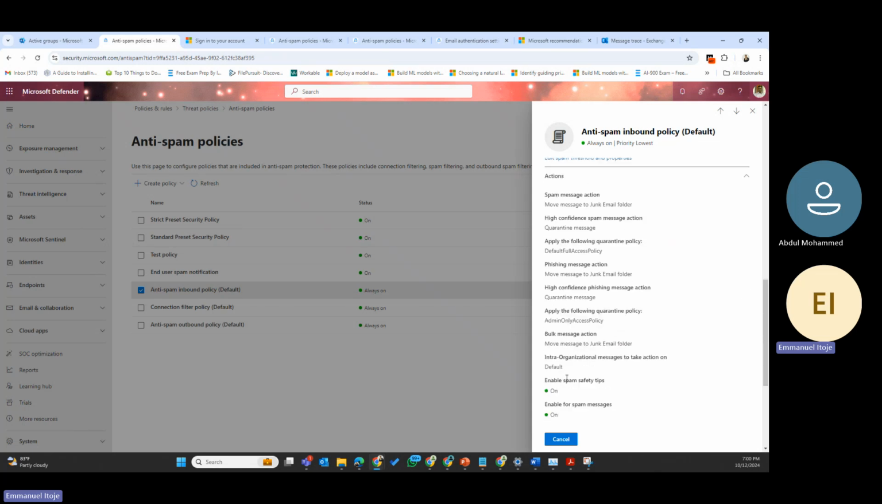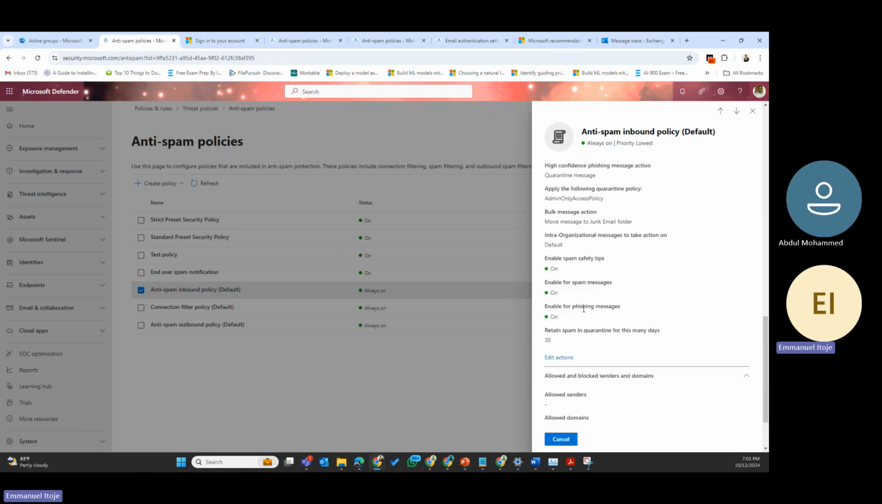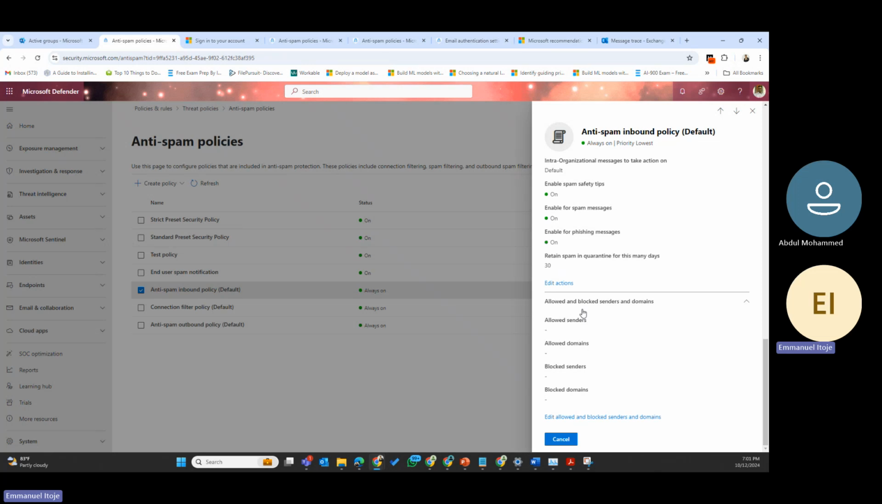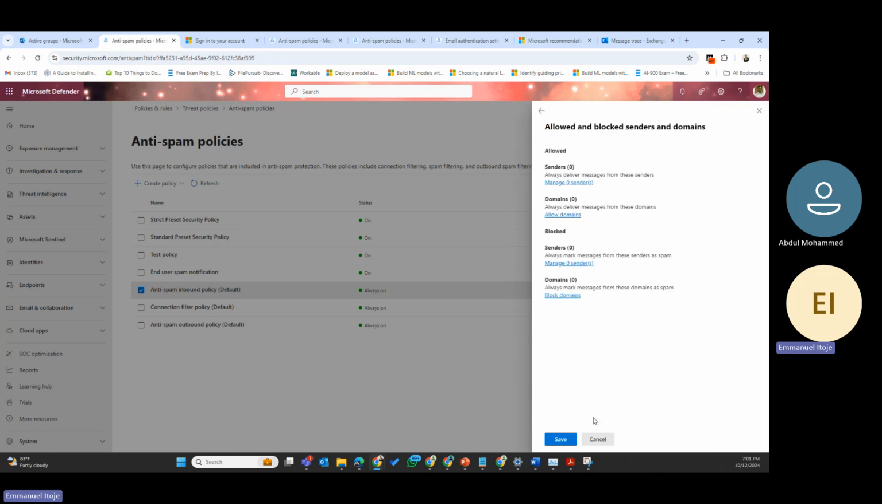Under the actions, you will see that for spam message actions, move the message to junk email. For high confidence spam, this was actually applied based on our configuration analyzer. So we have a lot of things you can do here. Now, one of the parts that is very important is this allow/block senders and domains.